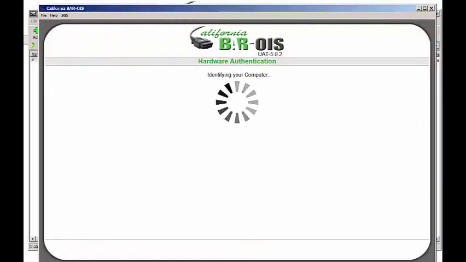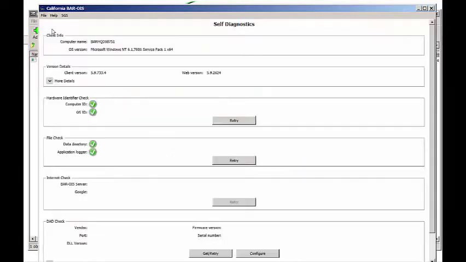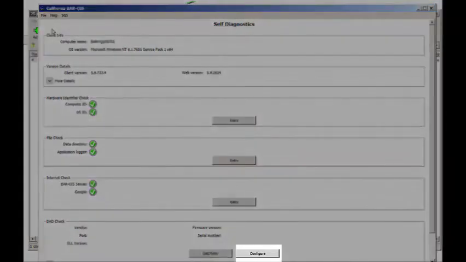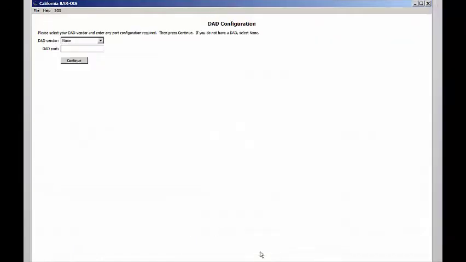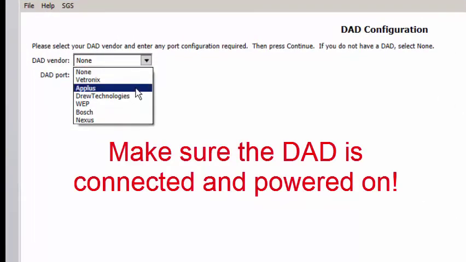Now that the software is installed, you must confirm that your DAD is connected and communicating with your computer. To do so, go to the top left-hand corner of the page and select File, and then select Self-Diagnostics. At the bottom right of the screen is a box named Configure. Select this box and a pull-down menu opens. From the pull-down menu, you need to select the name of your DAD manufacturer. In this example, we will select A+.